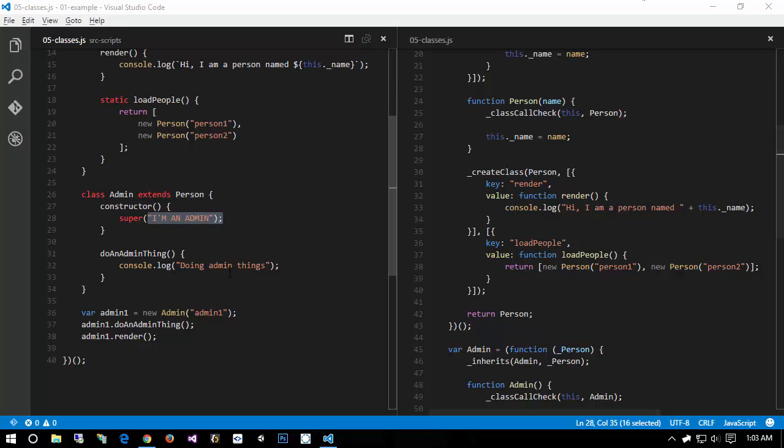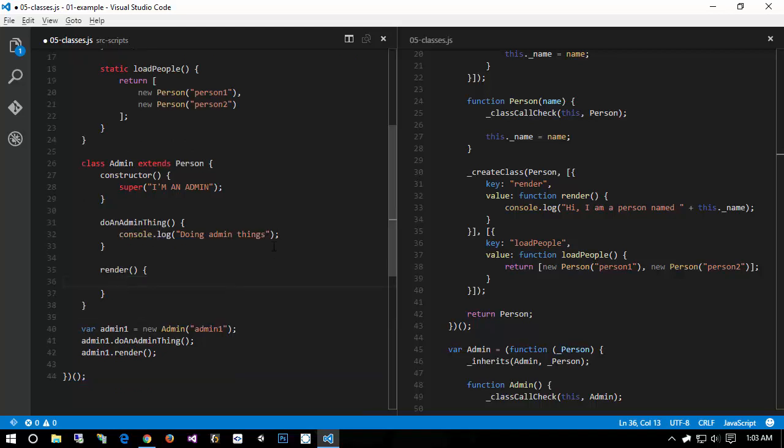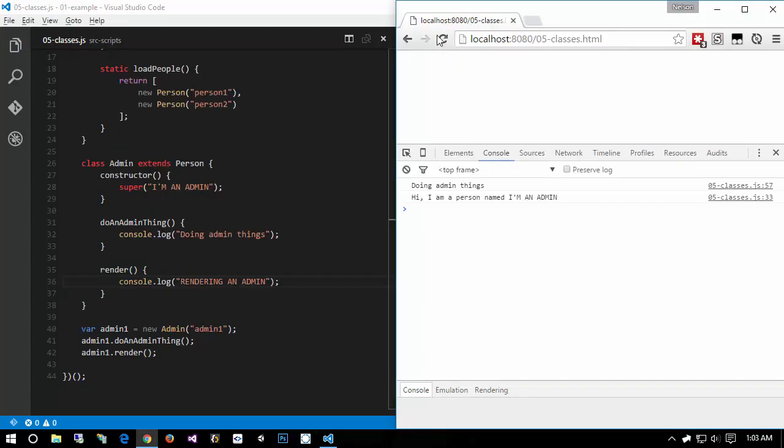The last thing I want to do is replace the render method completely on the admin class. All I have to do is create a render method. No special syntax required, no override, no virtual, nothing like that. We just replace the method entirely by typing in render, and I can say console log rendering an admin. Now if I come back to Chrome and refresh, it'll say rendering an admin instead of what it said before.